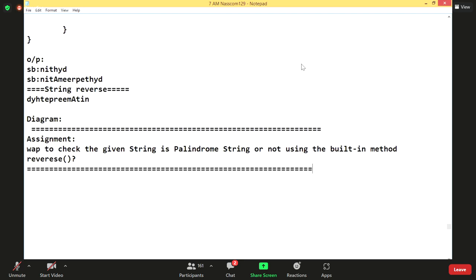So two questions are there: palindrome string without built-in method, and with built-in method. If they don't ask for any specification, and just want to check whether the string is a palindrome or not, try it with the reverse method directly. If they specifically ask without a built-in method, they're asking you to do it with a for loop. So two questions must be practiced.